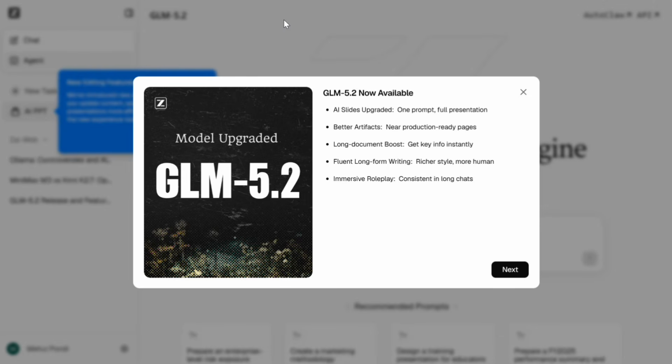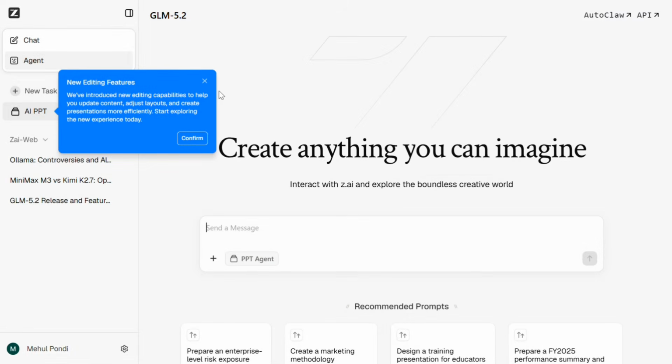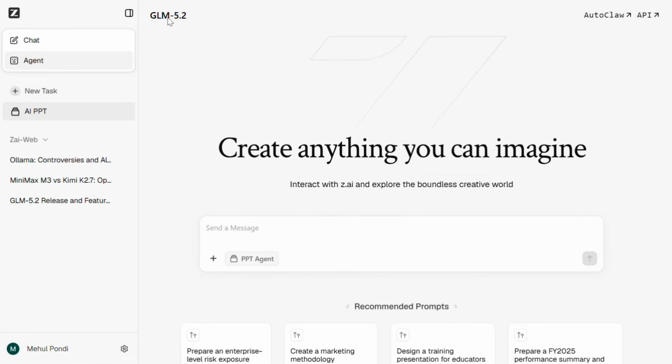As you can see, it has come with multiple upgrades on z.ai. AI slides upgraded, better artifacts, long document boost, fluent long form writing, impressive roleplay. So let's test out the new model GLM 5.2 for free. I have provided the link in the comment section below how to access the model for free. So as you can see on the top left, we have GLM 5.2 available. Let me type in some prompt to see what it does.